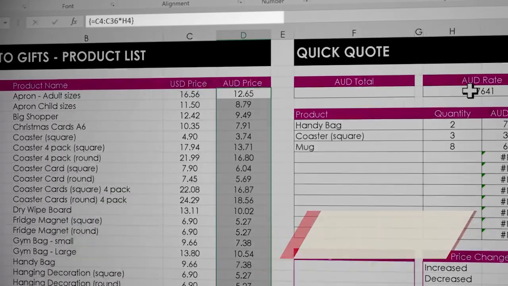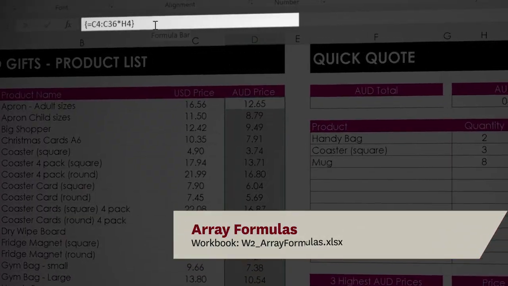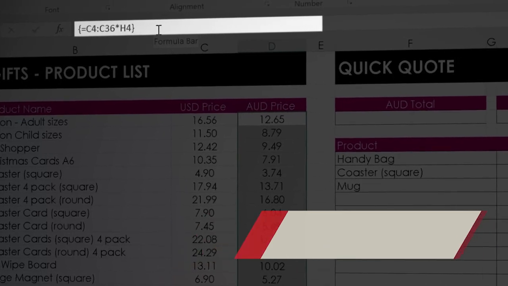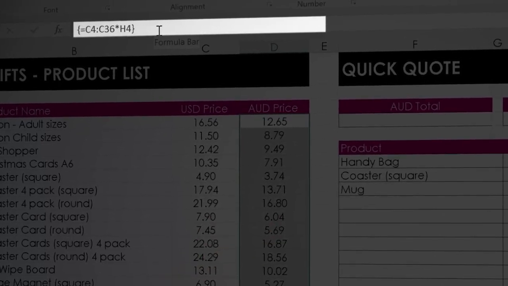So what exactly are array formulas? Yeah, very good question. Now, array formulas are sometimes called CSE formulas because when you enter them, you actually type in Control-Shift-Enter rather than just Enter. So you get the idea. They are quite different and they are structured quite differently as well. But they allow us to perform calculations on multiple values in an array.